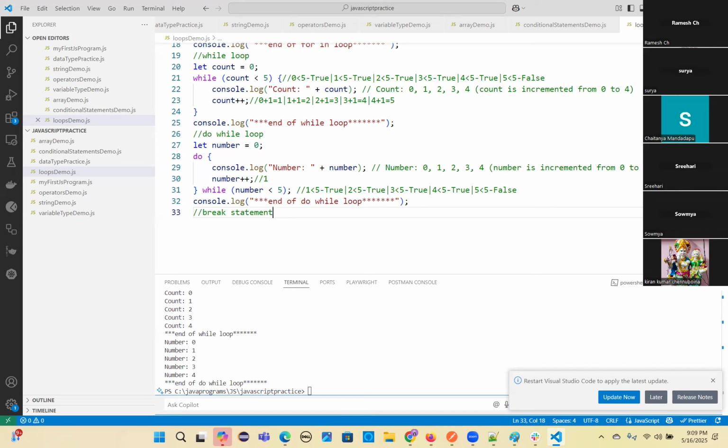So why do you want to exit? To reduce the burden on the system. If you keep on looping, it will occupy the resources and waste time unnecessarily. So you want to reduce the number of iterations. Once your condition is satisfied, you come out. Don't go for further iterations. That is the purpose of break. It will exit the entire loop and come out of that loop.